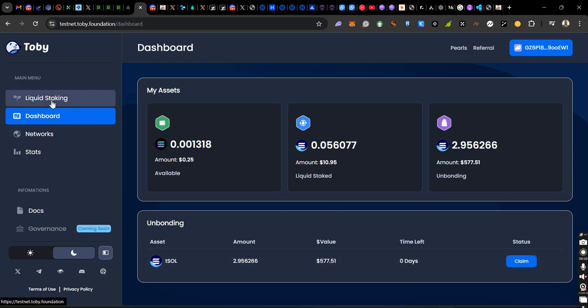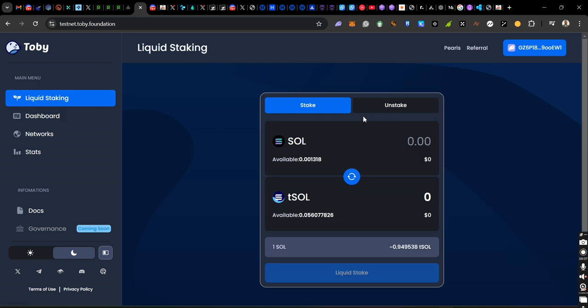So basically, that's all you need to do on Toby Testnet. Stake, unstake, rinse, and repeat.